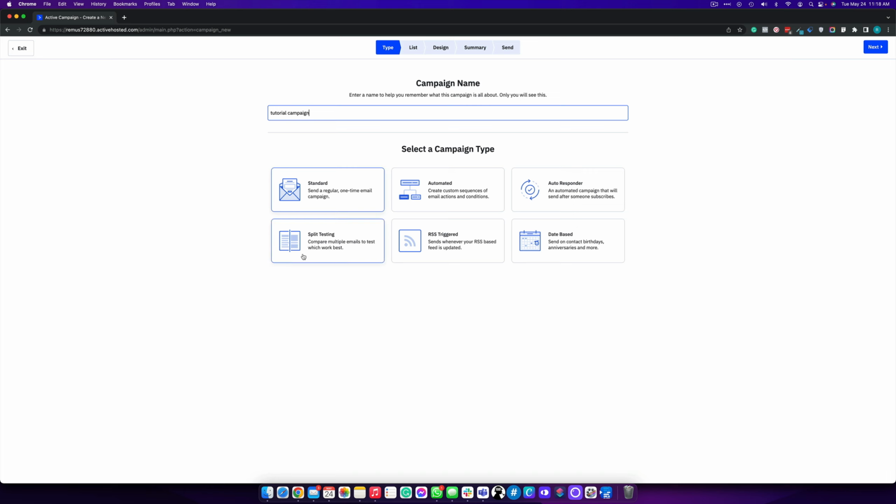You can have a split test campaign, so you can have half of your list, for example, receive one email and half of your list a separate email, and then you can see which one is better. Obviously, you can trigger it by an RSS feed, which again is an automation, and a date-based campaign. By the way, date-based campaigns are different than a standard campaign. So you can schedule a one-time campaign. You can schedule to send it tomorrow or whatever you want the date to be.